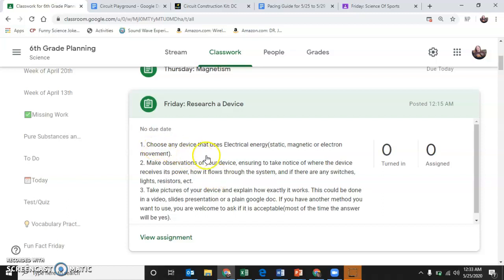So first, you're going to choose a device that has electrical energy. Either it uses static electricity or magnetic energy or electron movement that allows it to work. Then you're going to make observations of your device. You want to look for where it's getting its power from. You're going to say how the energy flows through the system. So for light bulbs, where does it go in? Where does it go out? And if there are any switches, lights, resistors, anything from that circuits lab that is utilized in your design.